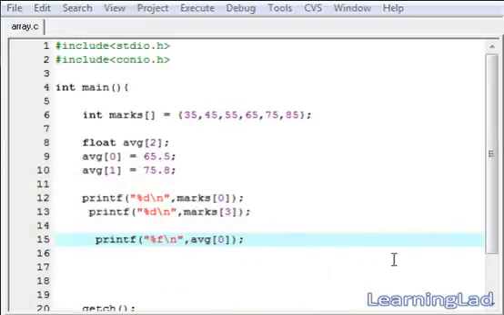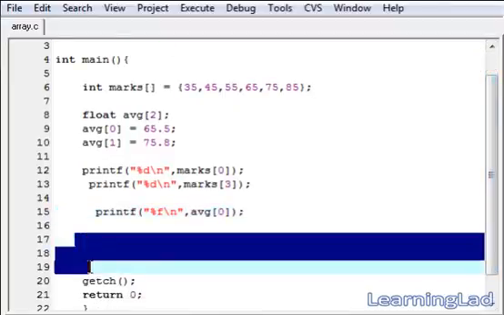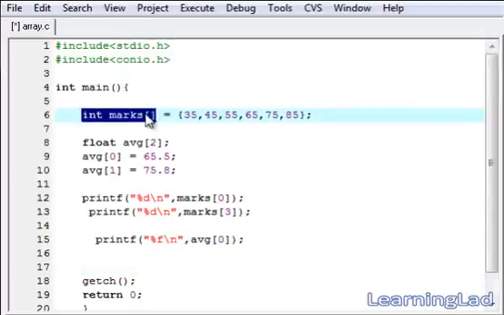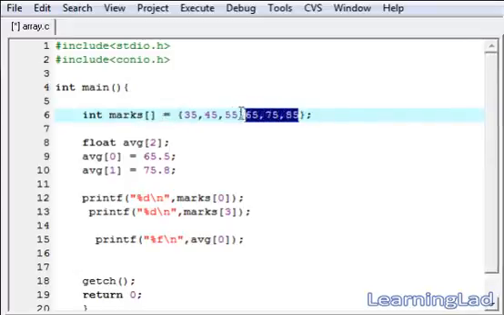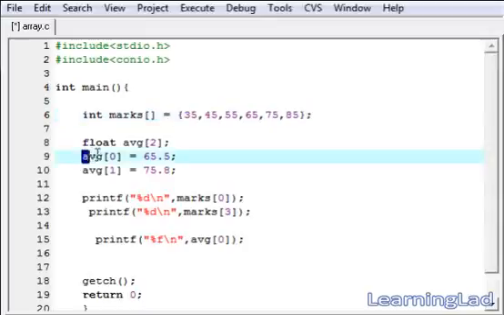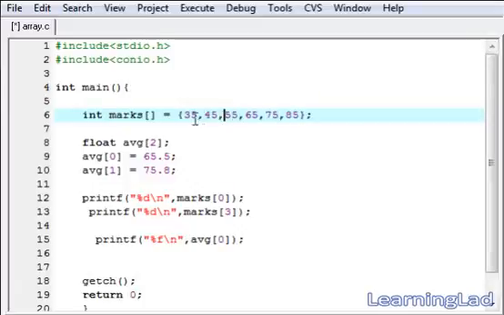So let's have a recap of what we have learned till now. First we created an array. An array is a collection of similar elements. In this example we have created an integer array, so we can only store integer types of data in this array. We can initialize this array using this method, or we can initialize using this method. If you are using curly braces and writing the values, then you don't have to specify the size here. The compiler will automatically allocate the size for you.